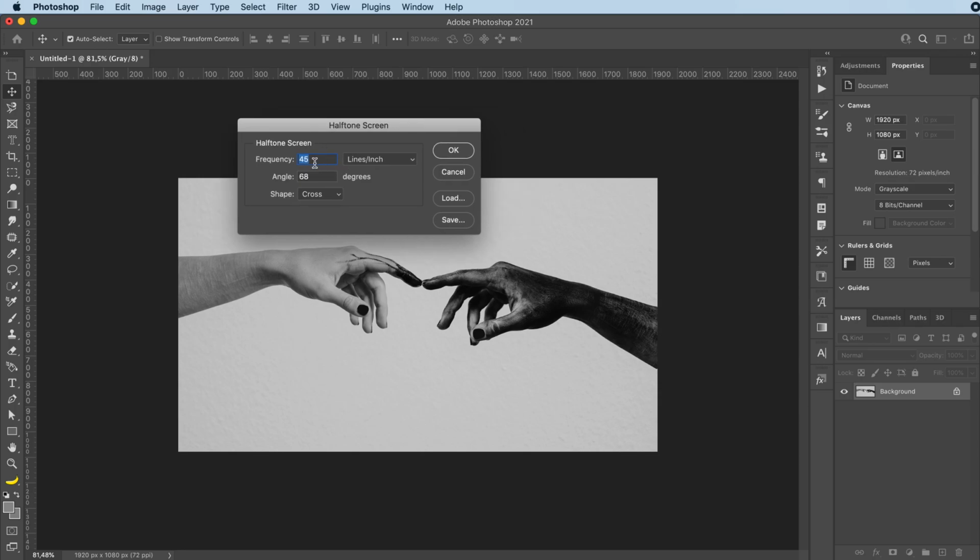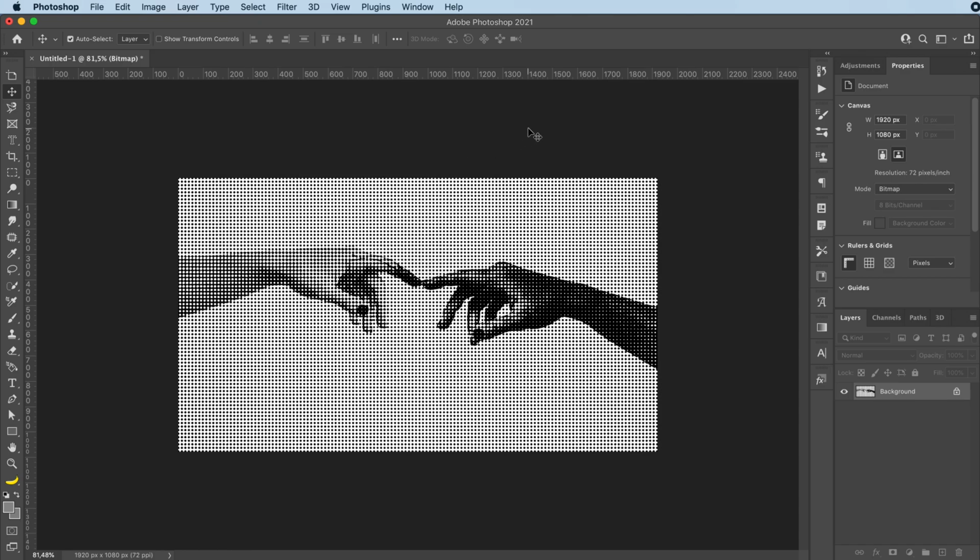The higher the frequency, the smaller the dots. Anyways, I want them to be a little bigger. You can choose the angle, and you can choose the shape. So if you're going to go with crosses, it obviously matters if you select an angle for them, but we're gonna go with round, so we don't really care about angle, and then just press OK, and there's your halftone.